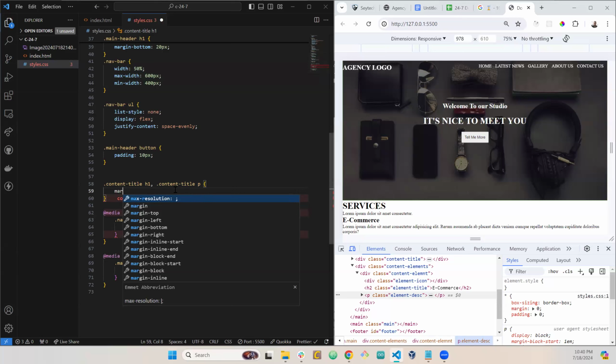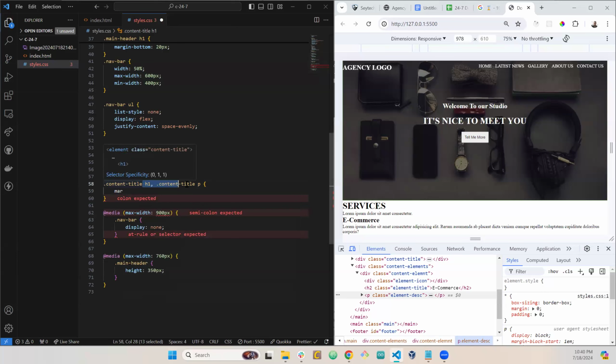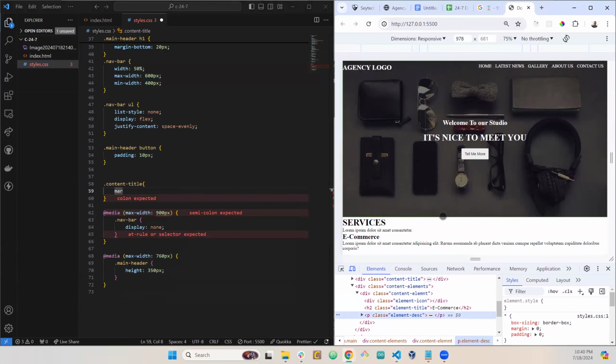we can say, actually we can skip this part and just select only content title. But I would like to select these two elements to give them some maybe certain styles. Maybe it's not going to be a good fit for all of the content. So it's kind of a little bit more selective.